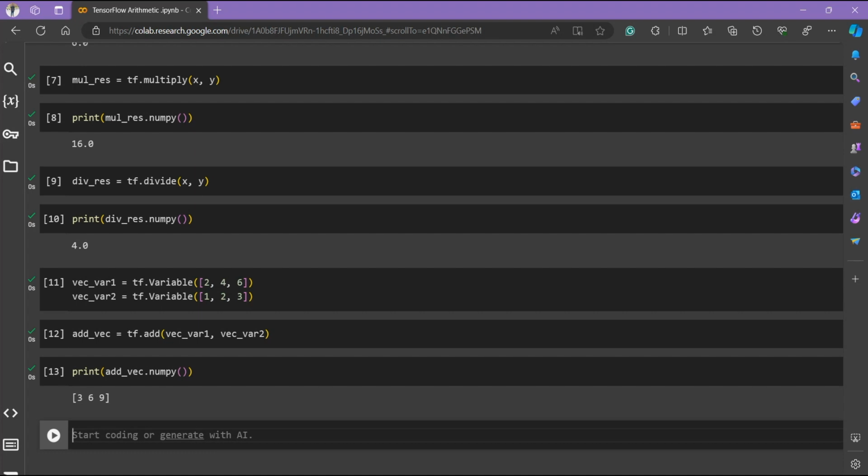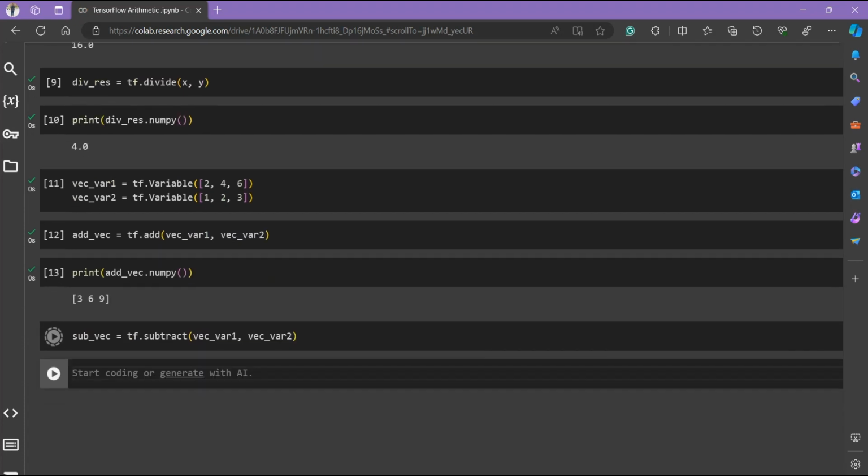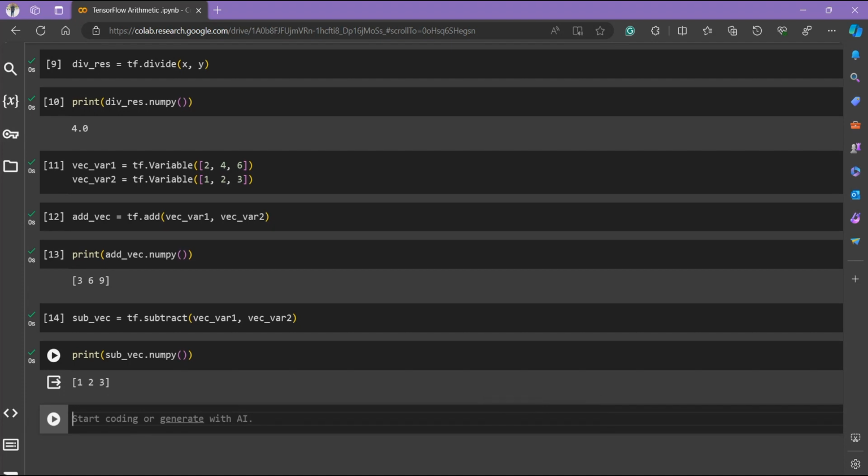Now next, let's perform subtraction. Create a third variable, sub_vec equal to tf.subtract, and now provide vec_var1 and vec_var2. Execute it. Now print the value of sub_vec.numpy. Now you can see we have successfully subtracted the two vectors. When you subtract 1 from 2, you get 1, 2 from 4, you get 2, and 3 from 6, you get 3.